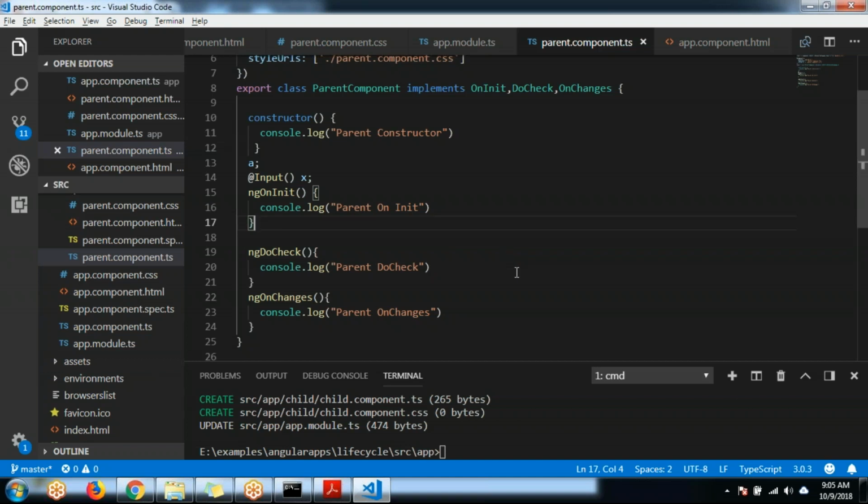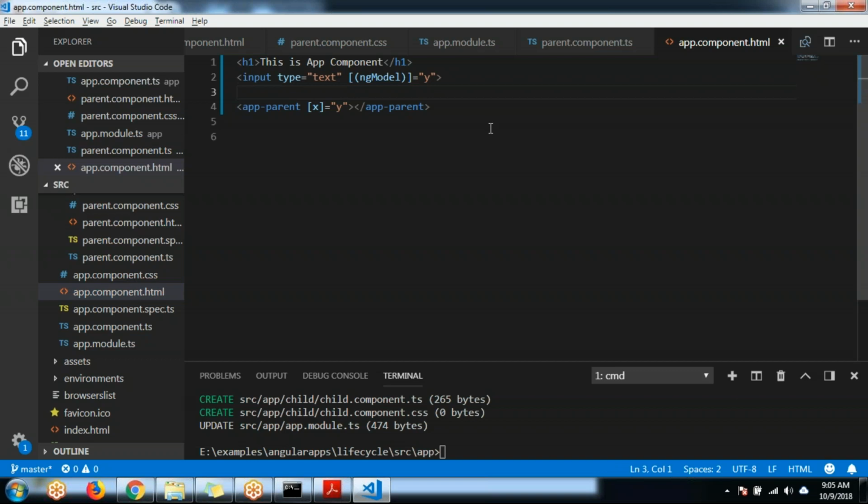Next, ngOnDestroy is a lifecycle hook which will be called as soon as a component is destroyed or removed from your application. So already the parent component is getting loaded, so I will create a button in the app component, and when I click on this button, I would like to hide this value.